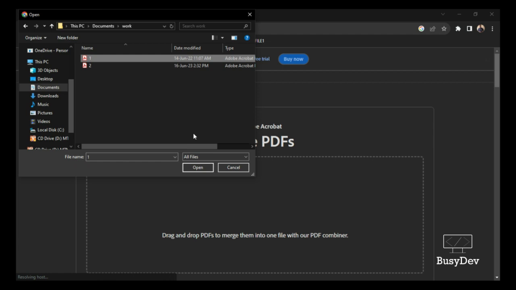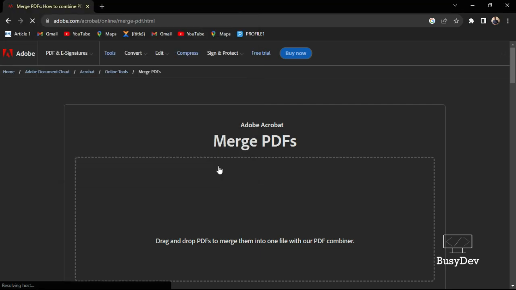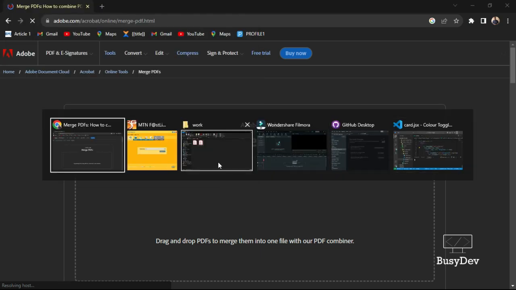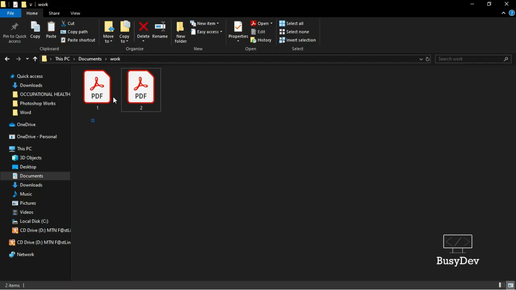Okay, and I just press the Enter key, or I click on Open down there. But then let me show you the second approach. The second approach is that you just open your file manager. That's the drag and drop approach. You select your two files and then you drag them over here.